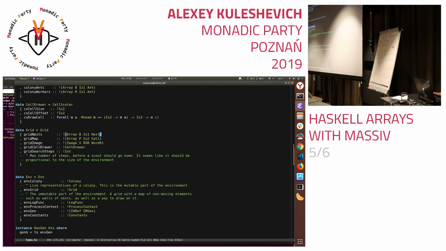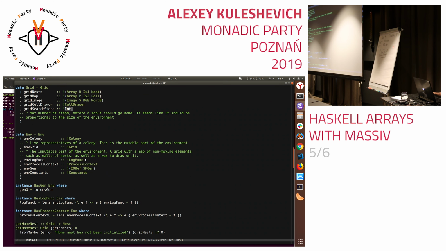Now we have an array of nests, as I was telling you about, a 2-dimensional array of cells, so we know where the nests are, and we have a base image. So we draw it once, and then we're going to mutate it whenever we want to place the ants on it. And this is just a number of steps, it doesn't matter.